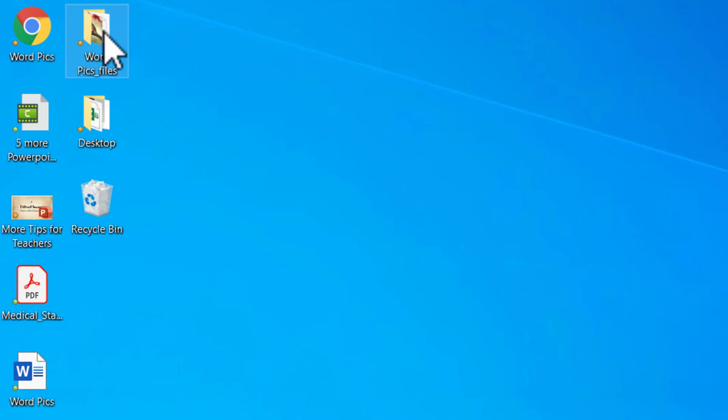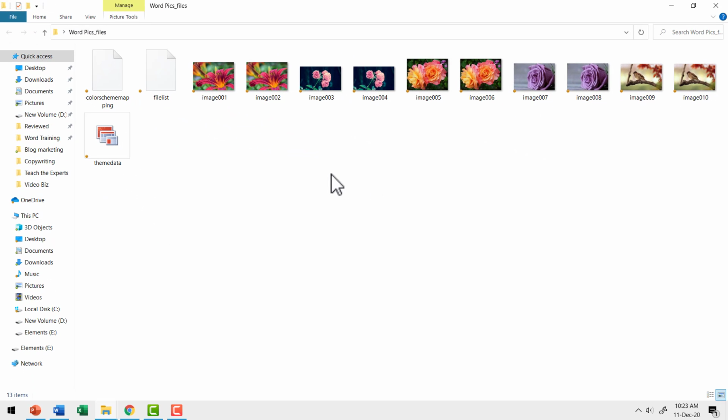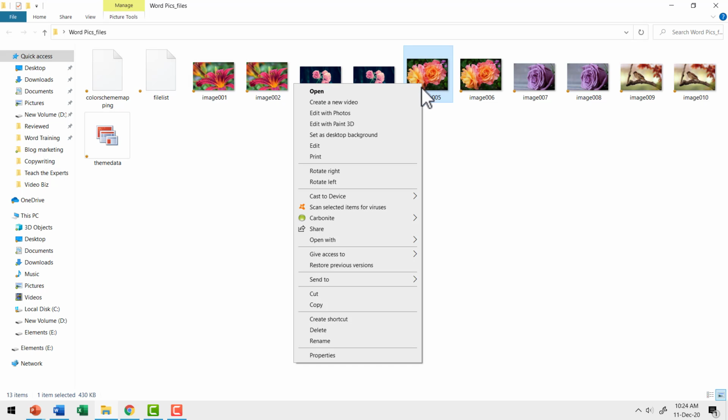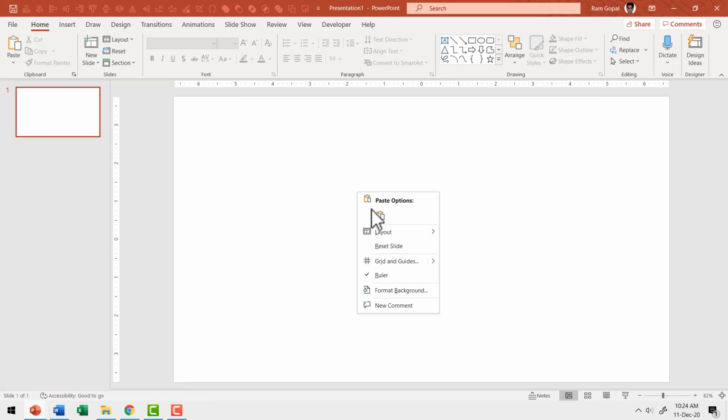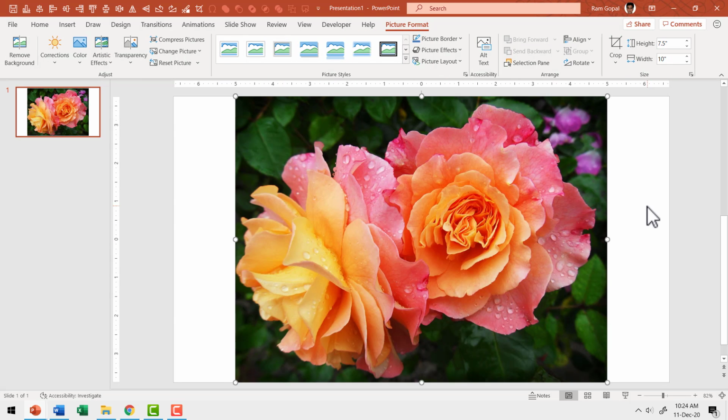Now I'm going to double click on the folder, and here inside the folder I see all the images beautifully extracted. I can easily pick any image and insert it onto my presentation. I just need to select the image, right click and say copy, and then go to the PowerPoint file, right click and say paste. Now I have a high resolution image stuck quite nicely inside my PowerPoint file.